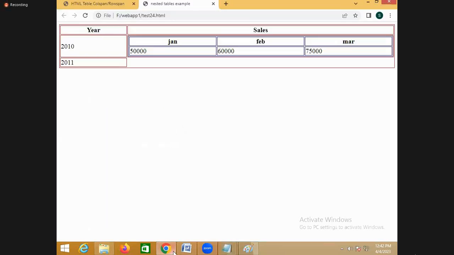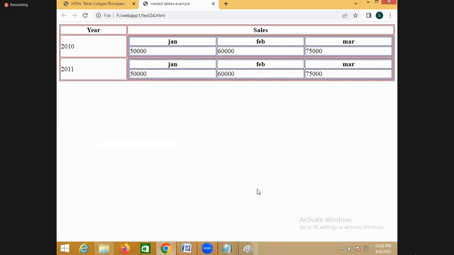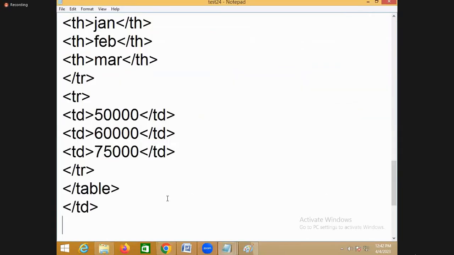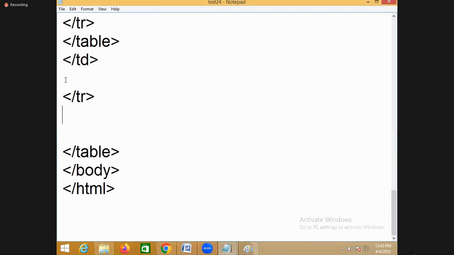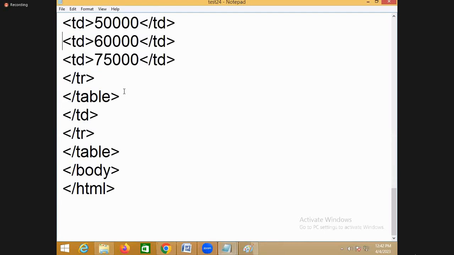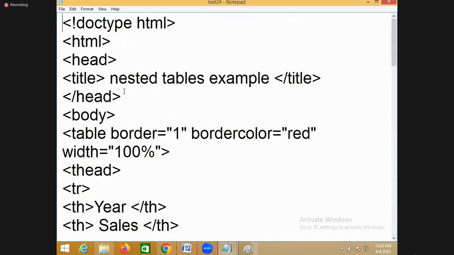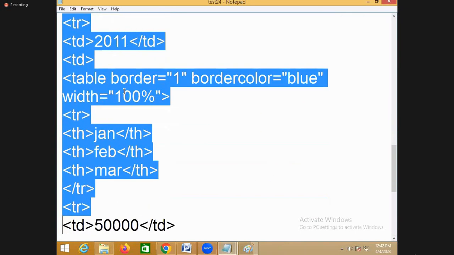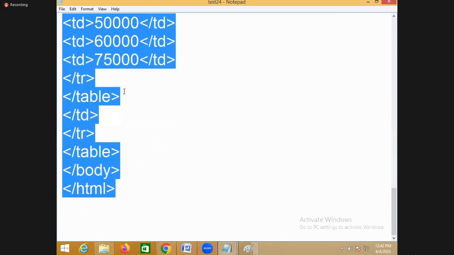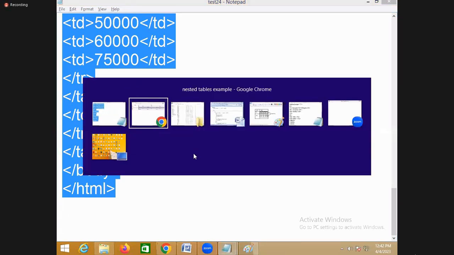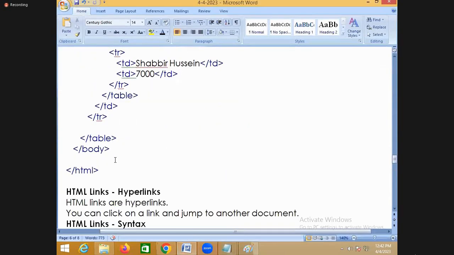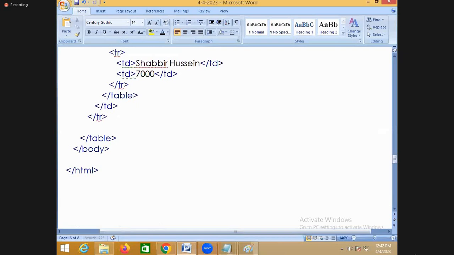So just try to refresh this one. Now this is one more table with Jan, Feb, and what is it? March. But this is writing a table inside a table, and that you can call it as what? Nested. Now this example also I'm placing it so that you'll be knowing how to work with the nested tables. This is one more example.